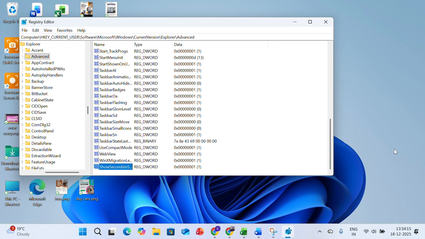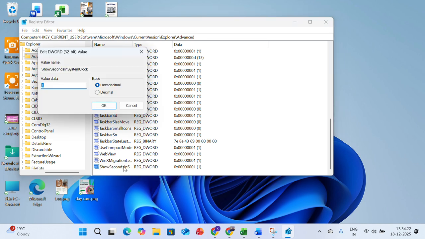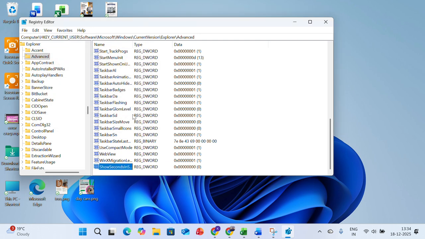If you want to hide seconds again, just set the value data from 1 to 0, then press OK again. You will see it will be back to the same as before. And that's it.